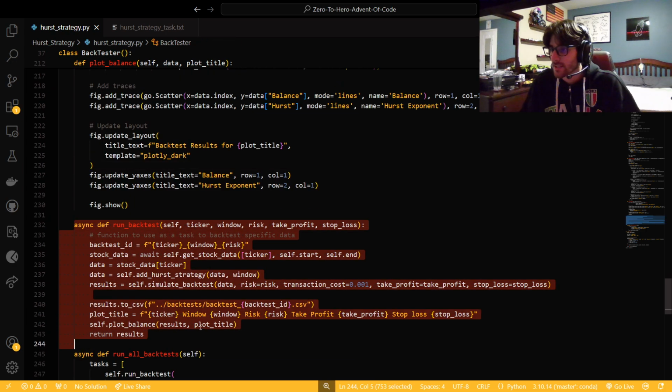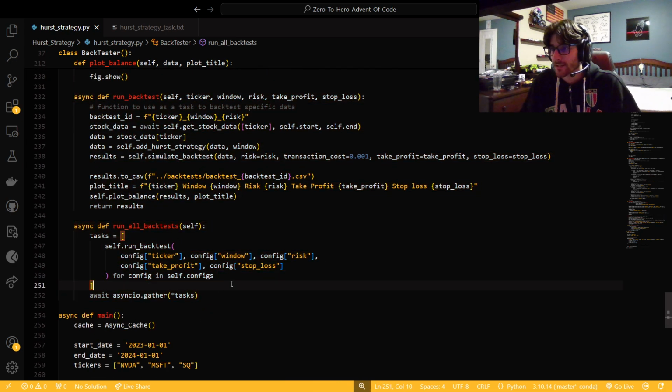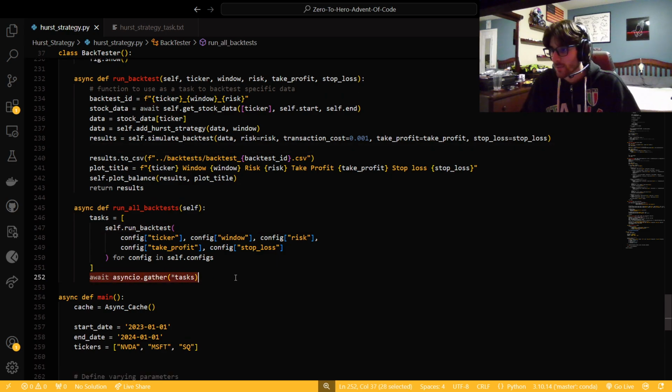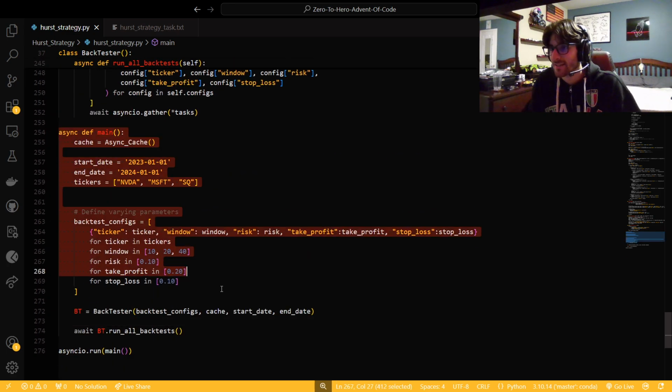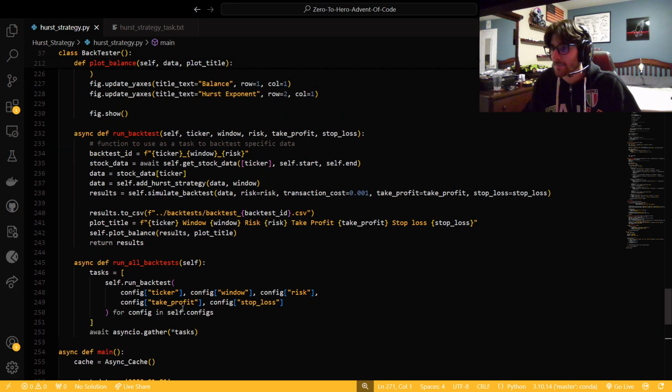Run backtest is here, and then we need to just run all backtests so that way we can call self.run_backtest. That way it'll call this function with each window that we want, with each risk, take profit, stop loss, all of that good stuff. And then we need to await and gather every task. So now in our main here, I really just have BTs, our backtester, and await, run every backtest. So that's pretty much it. I think it's a lot simpler in the main. Looks a lot prettier, a lot easier on the eyes.